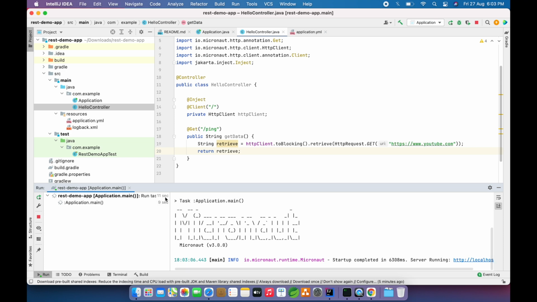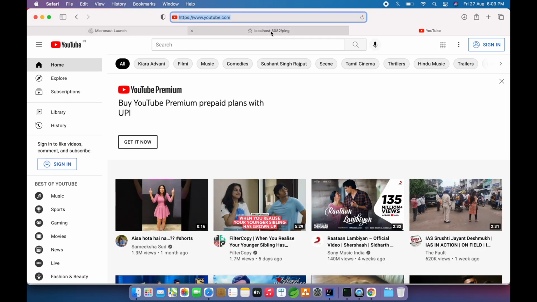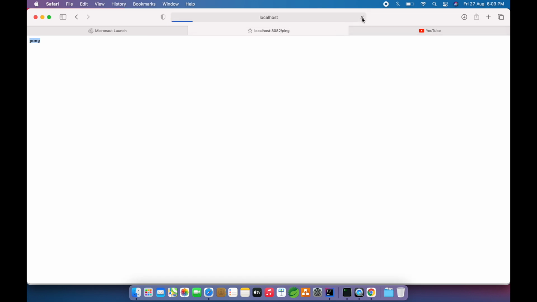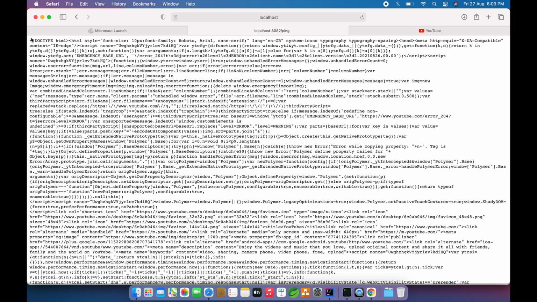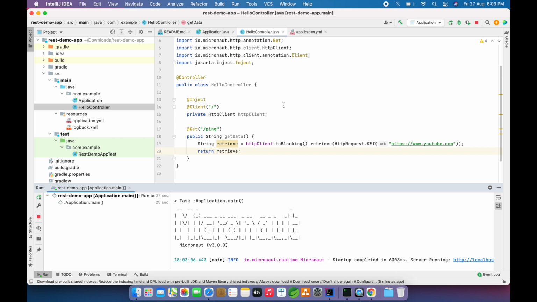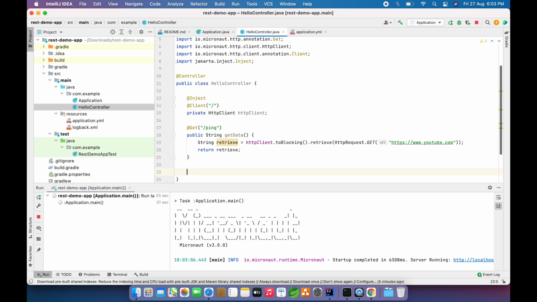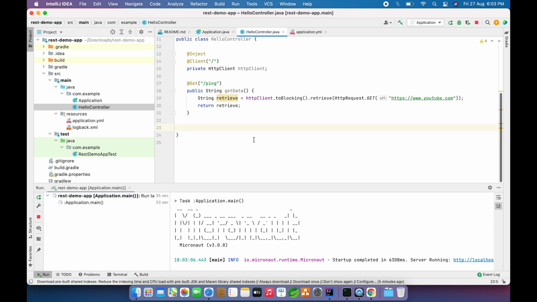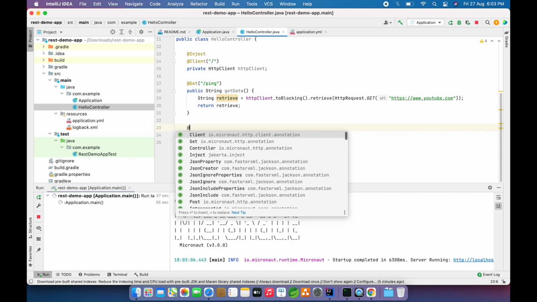It's 8 to 9 seconds, it started. Now let's run this application, this endpoint ping. So you can see this HTML doc, it is coming from www.youtube.com, and that's how we can call any endpoint using HTTP client. Now we will talk about how to create a post endpoint in Micronaut.